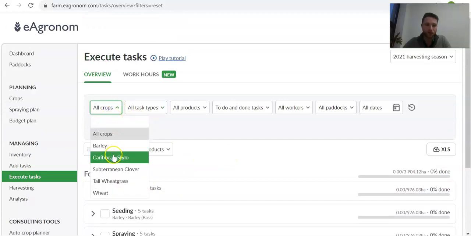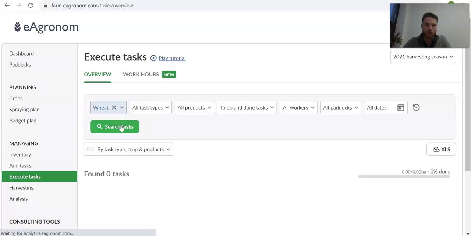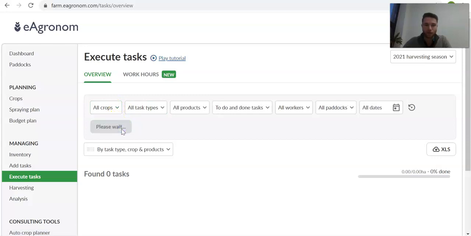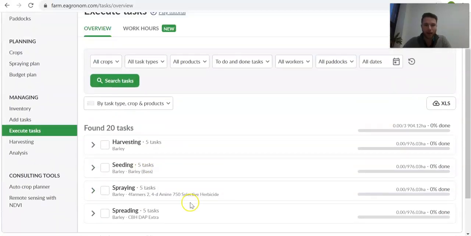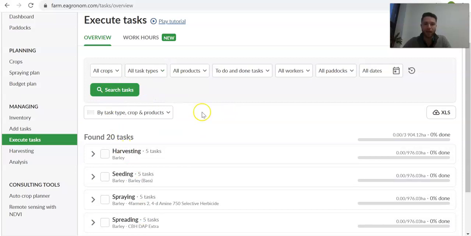So for example, if I try to look for wheat tasks and then press search, it'll all disappear because I haven't made any wheat tasks. I can get rid of that by pressing that little X, press search tasks again, and they come back. I can choose them by task type. If I press on any of these and then search, it will eliminate the others.